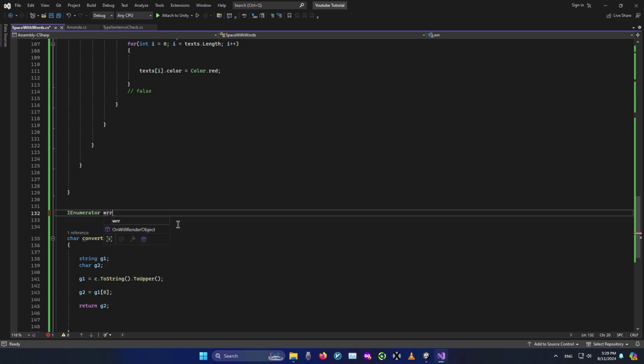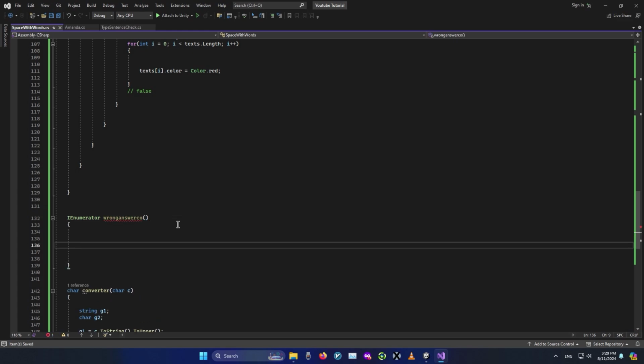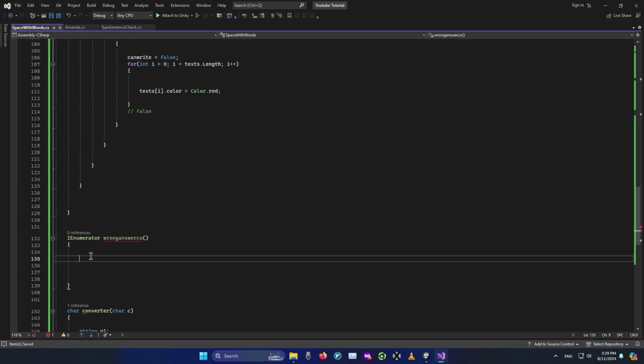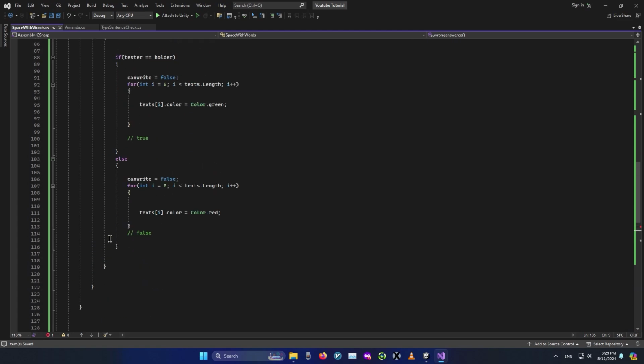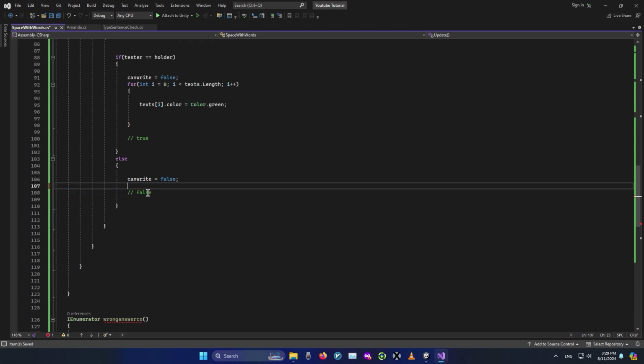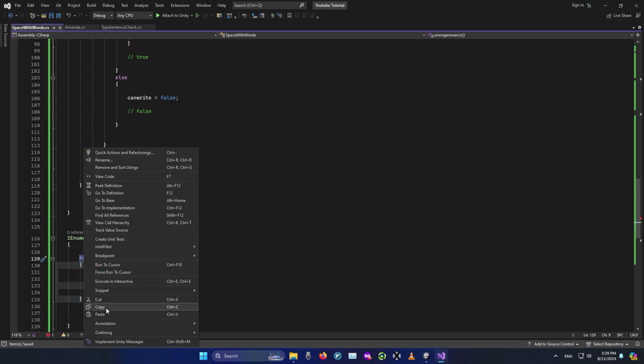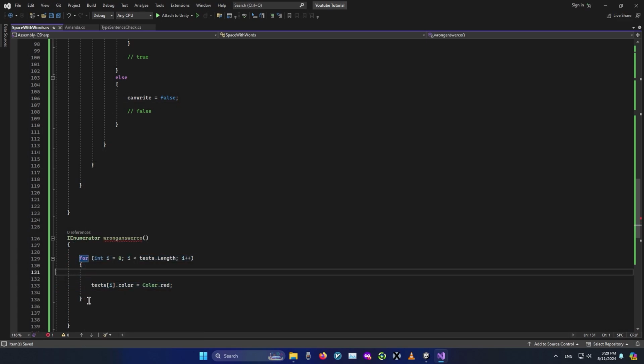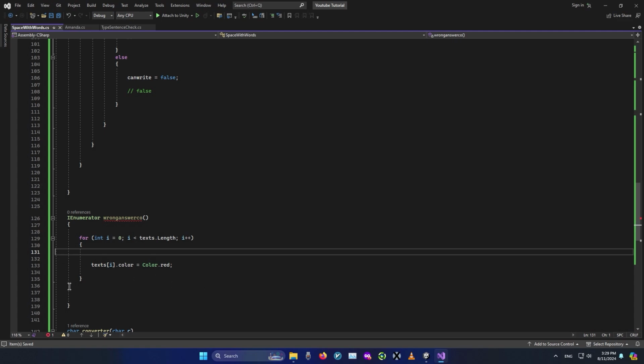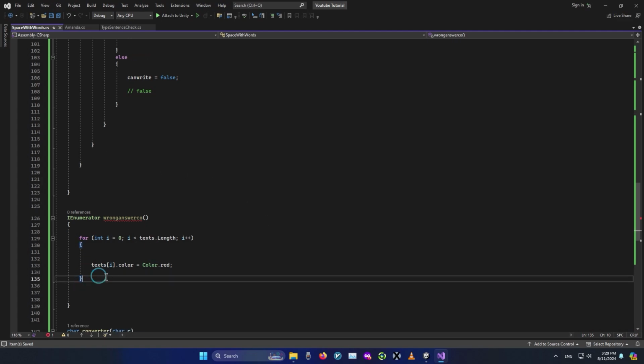To create this one, it is easier inside an enumerator to wait for a second. So I'm gonna name it WrongAnswerCoroutine. I'm gonna go inside. So at the start we need to change the color to red. This time I won't write it. I just copy this, cut this one, and paste it here. You can right click and copy or cut. I cut it here. You can do that by Control X or Control C and paste it with Control V.